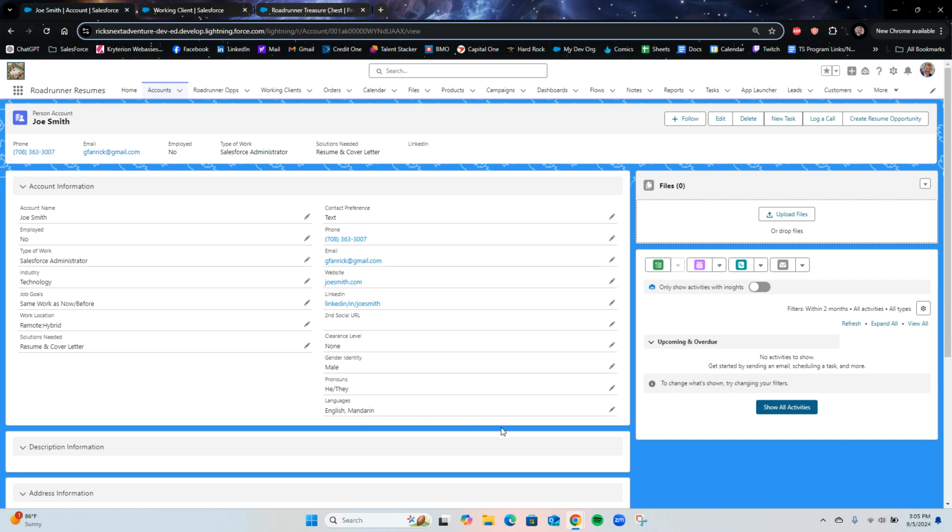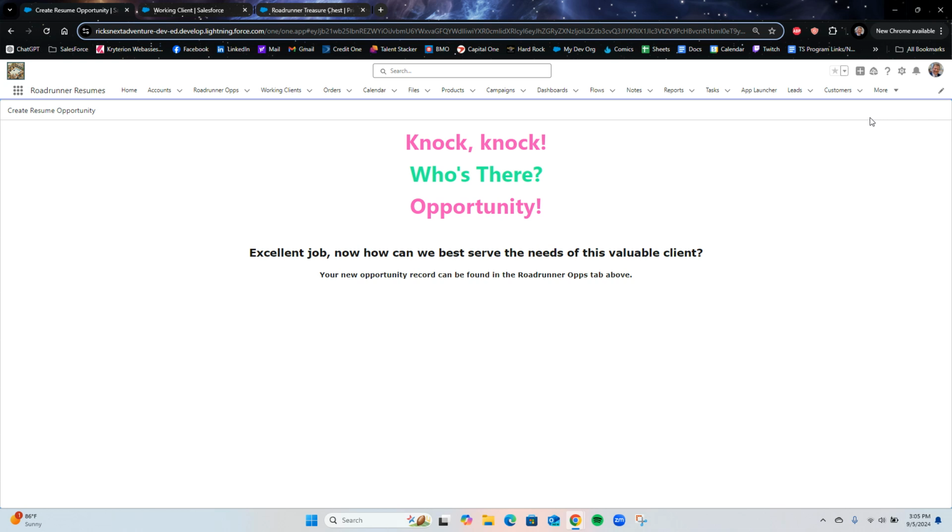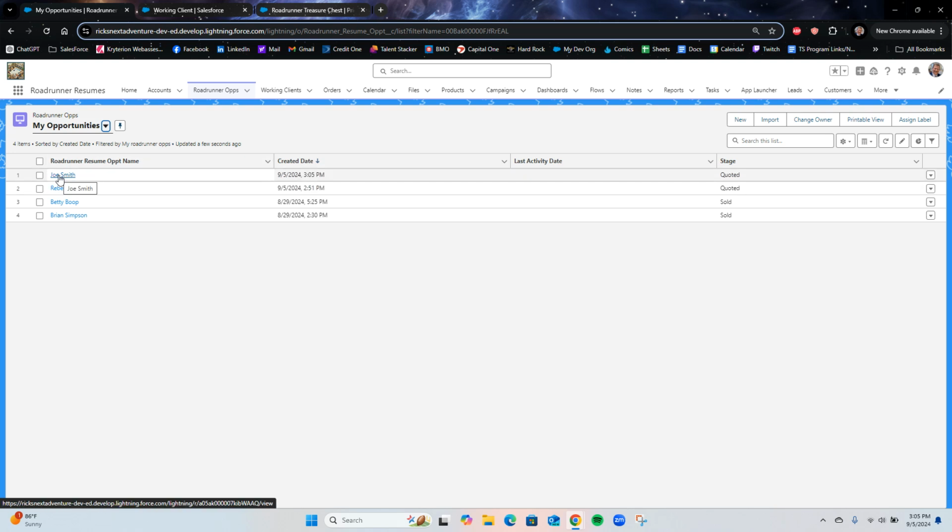Now, once a person account is ready to talk and get a quote, we want to move them into a resume opportunity. And so we made a flow to do that. So how do we do that? Through the Create Resume Opportunity button on a person account record. We press that button, and all the information on that record is taken by a flow, and a new opportunity is built around Joe Smith.